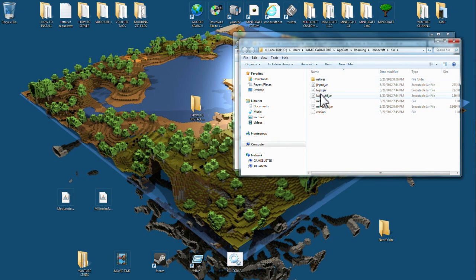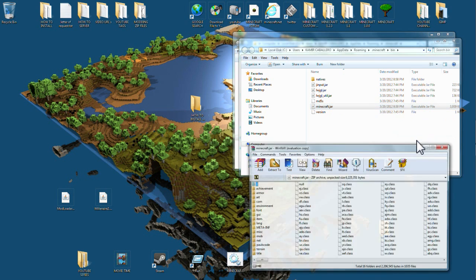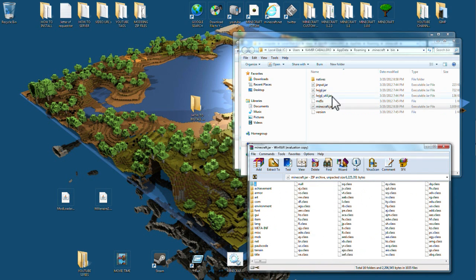You're going to come down to minecraft.jar, right click it once, and with this you're going to have to open it with WinRAR or 7-Zip. Okay, you're going to have to download that from the internet too. WinRAR is a program that opens these jars up for you so you can install mods and so on and so forth. So I use WinRAR. Let's press that, and there goes your jar. Your jar pops up and it's open.